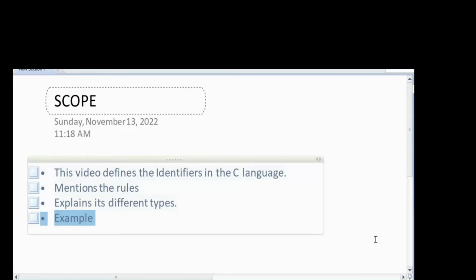In this video, I'm going to discuss identifiers, and I will also mention the rules for identifiers and explain the different types of identifiers. At last, I will also discuss and show examples of identifiers.